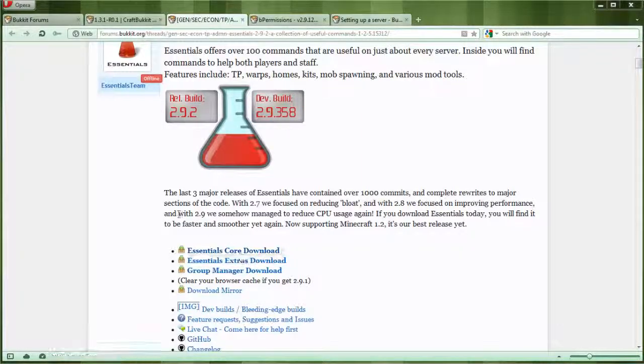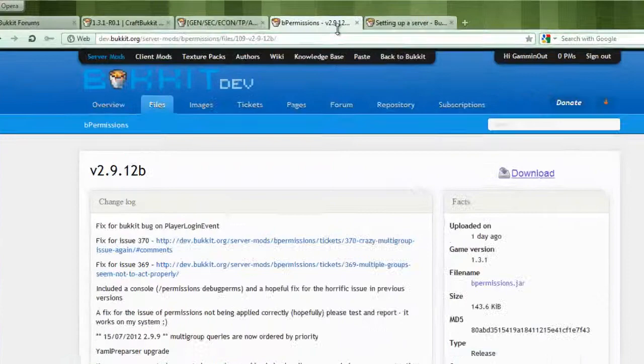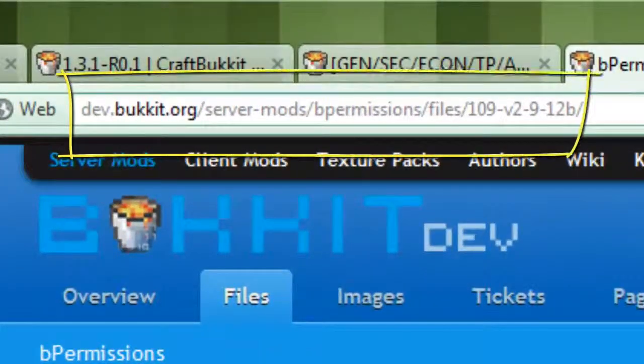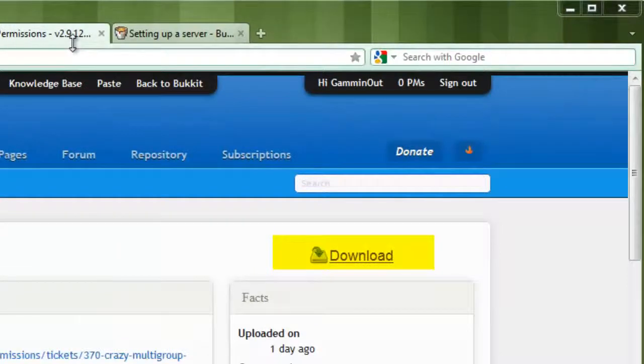Okay? So now we are going to get bPermissions. The URL is at the top once again, but it will be in the description. So all we are going to do is click download at the top right corner of the page, right here, and hit save.